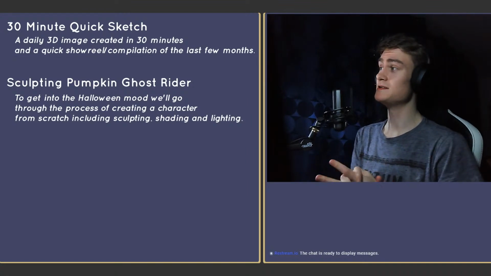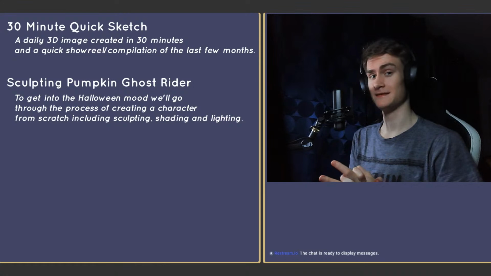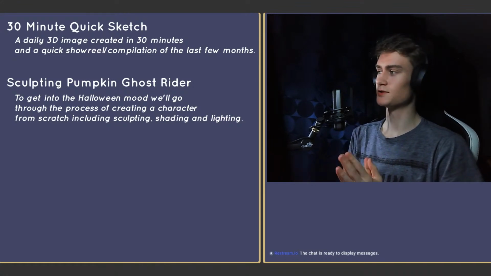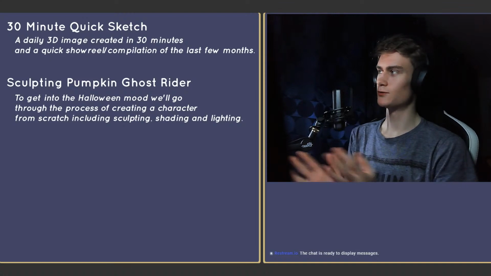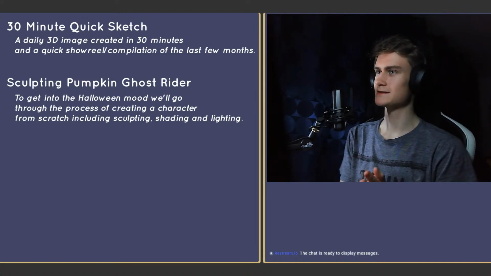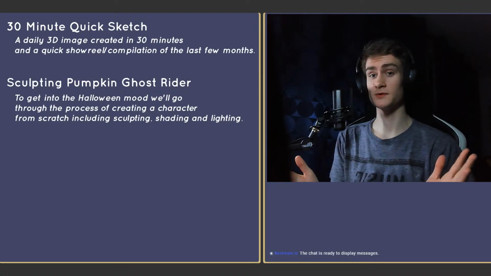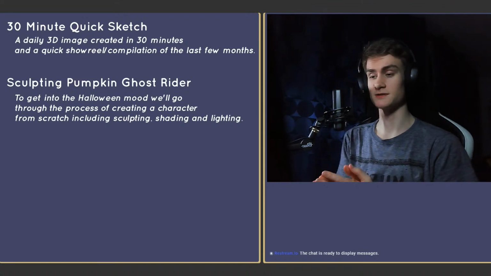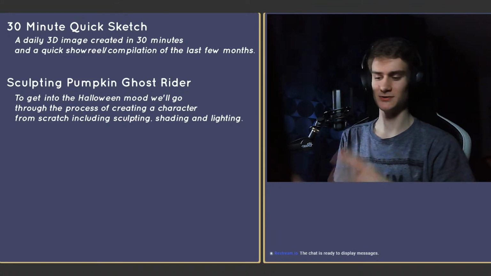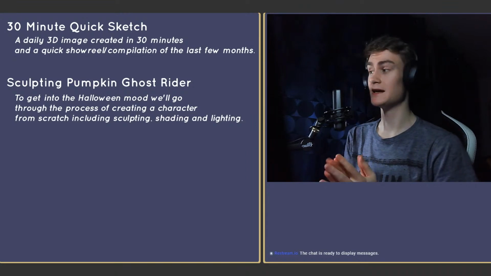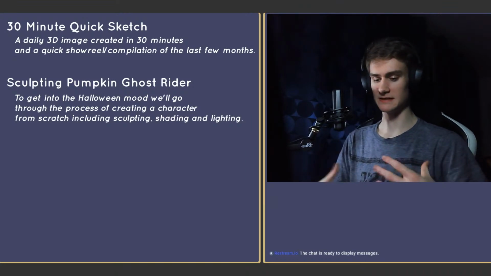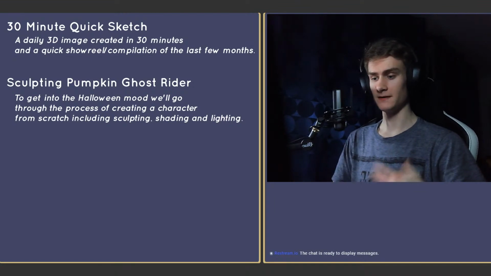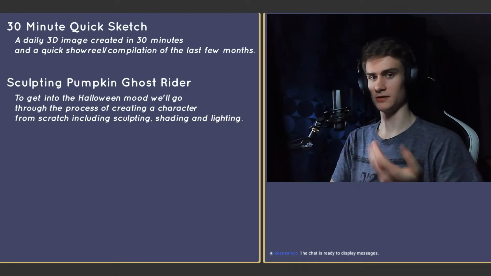And today we're going to continue what we began yesterday. We started creating the Halloween character. Over the weekend, I guess, we decided on what character we want to create for this Halloween sort of small project, and it's going to be a pumpkin ghost rider. Yesterday we started sculpting the body: hands, body, and all that stuff.